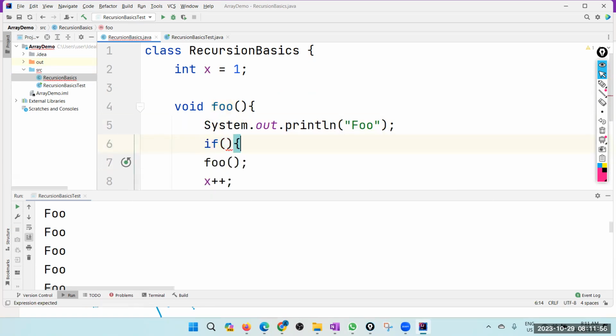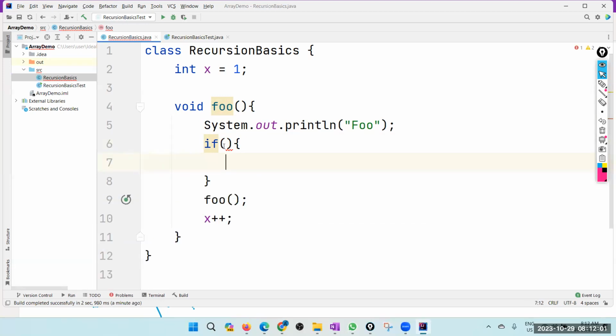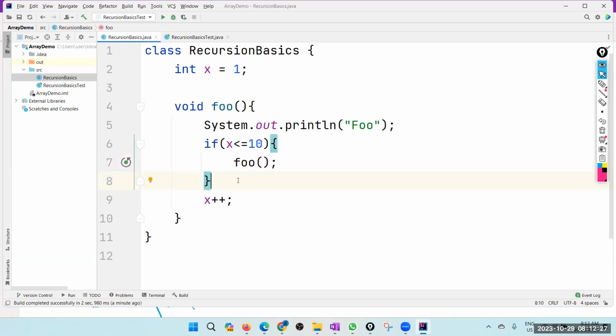introduce a condition. You have to understand the idea behind recursion, how to build a solution using recursion. It's not just learning that recursion is calling a method itself. For example, I can check whether x is less than, say, 10, or less than or equal to 10, then I will recursively call itself. Otherwise, of course, we don't call itself.